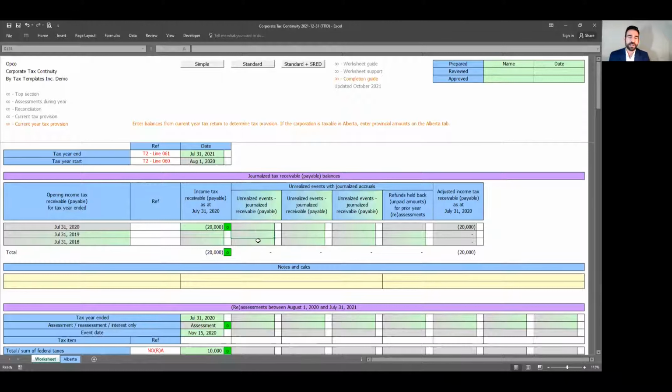but the audit is not yet complete, and we've gone ahead and booked a payable for, say, $100,000 for a potential audit result. Well, we can put that $100,000 into the worksheet, and I can use these unrealized events to say, look, this is still pending. I don't want it to impact my final results for the year. So effectively, we're backing it out of our calculations.